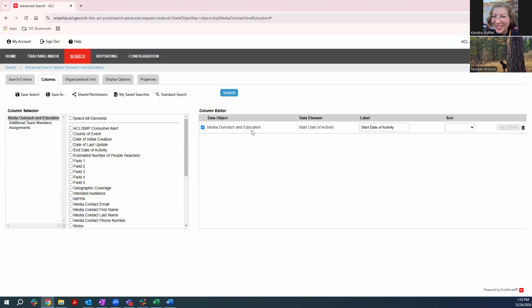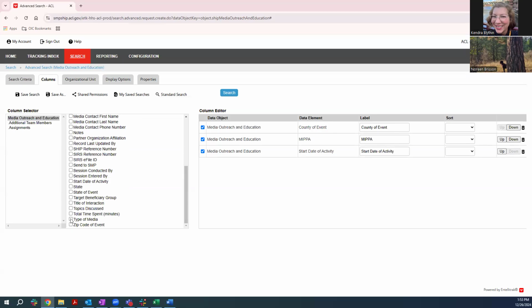So the first thing that automatically pops up, because we already put in our dates, you're going to see start date of activity here. When we add county of event, it's going to automatically populate just below it. So we are going to move county of event up because we want to see that first. Then we're going to add MIPA because we want to know if they're a MIPA sponsor. And that we're going to move up as well above start date of activity. Then we're going to add type of media. And that one is here. And we are actually going to move that one up as well. And then, so the first four are county of event, MIPA, type of media, start date of activity.